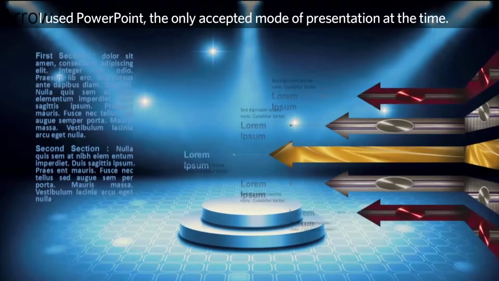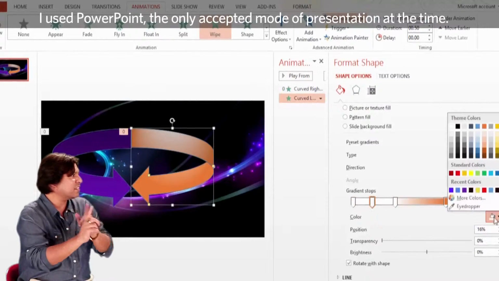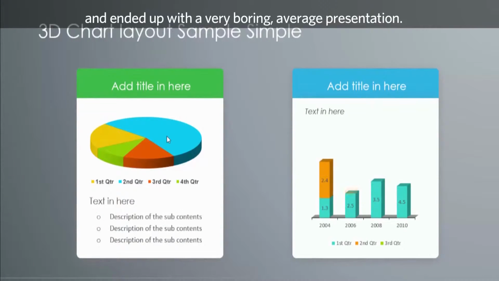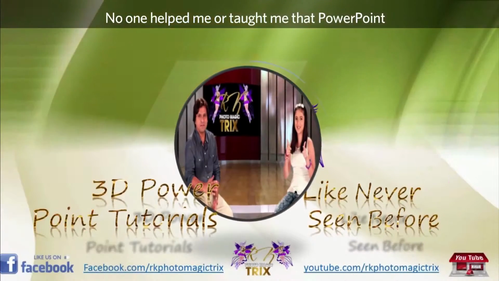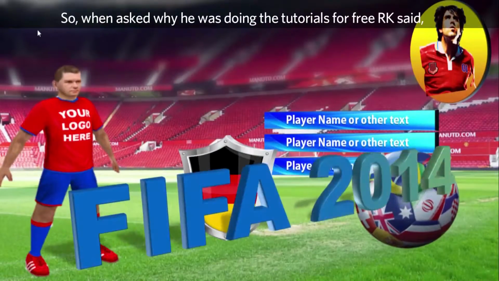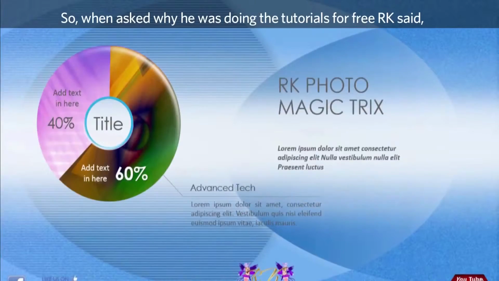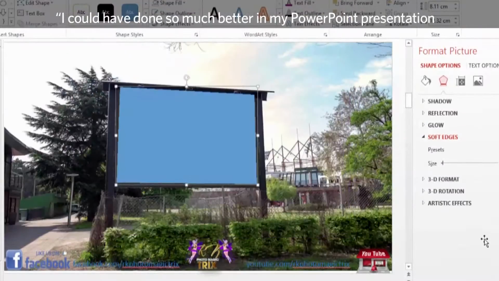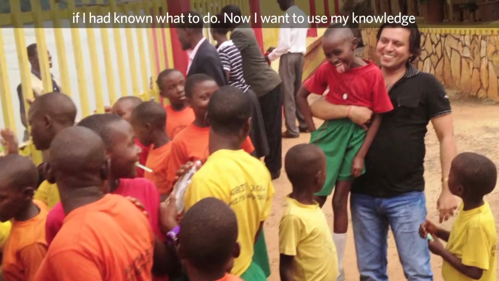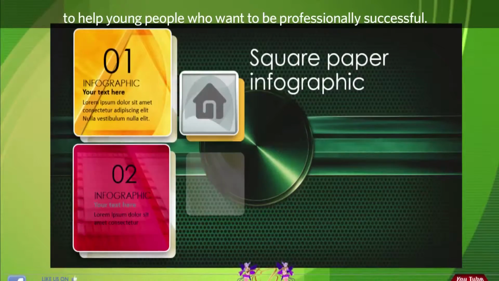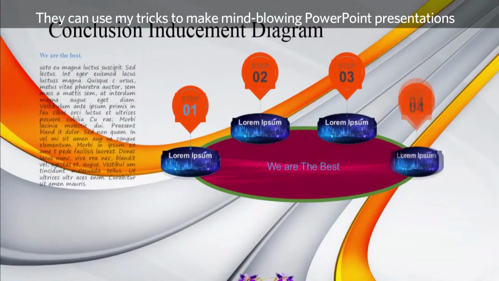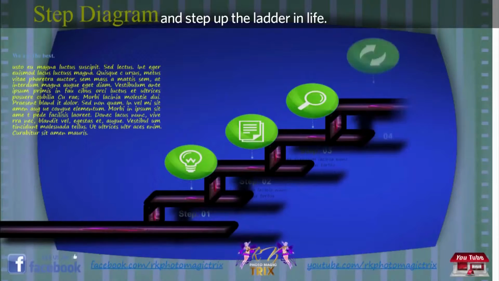When I was younger, I was asked to create a presentation that would impress superiors and clients. I used PowerPoint, the only accepted mode of presentation at the time. I didn't know how to use PowerPoint properly and ended up with a very boring, average presentation. No one helped me or taught me that PowerPoint would do so much more than you think. So when asked why he was doing the tutorials for free, RK said, I could have done so much better in my PowerPoint presentation if I had known what to do. Now I want to use my knowledge to help young people who want to be professionally successful. They can use my tricks to make mind-blowing PowerPoint presentations and step up the ladder in life.